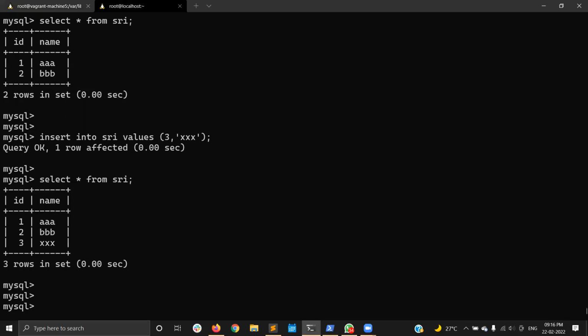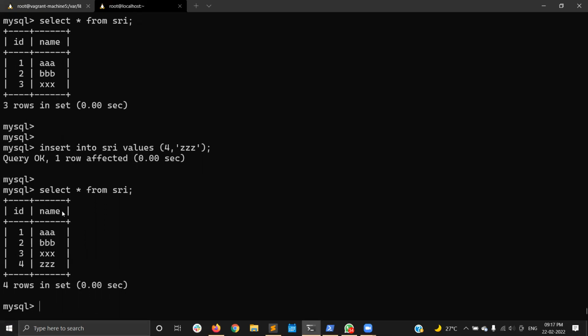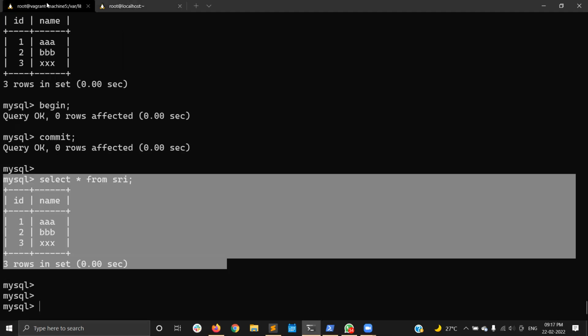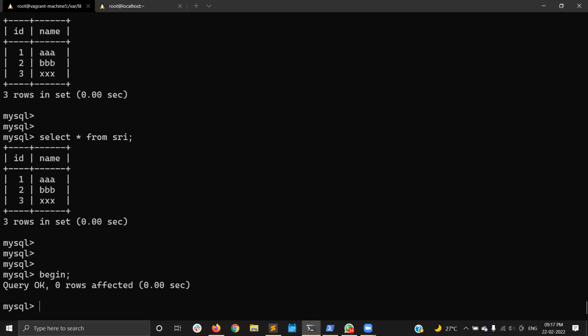Now in the replica node, I'm going to do one insert into 3 values 4, Z. So now my replica has 4 records. In the master, I have only 3 records. Now I am going to create one transaction, begin.